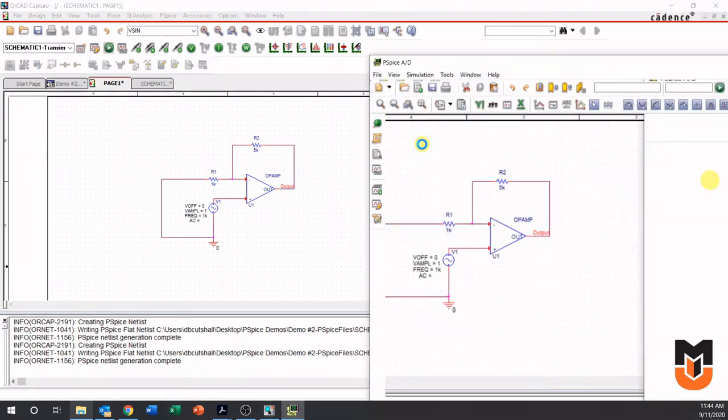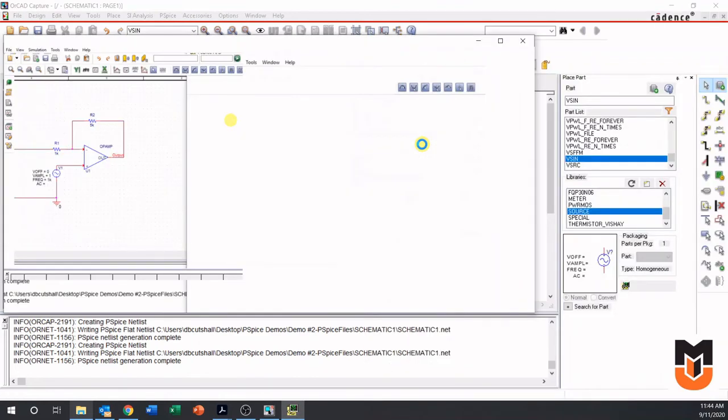Okay, so PSpice is working on it. So again, it's going to pop up a new window. If you've not closed your window from last time, it'll just populate in that same window, and you'll have to click on that to see the results, of course.